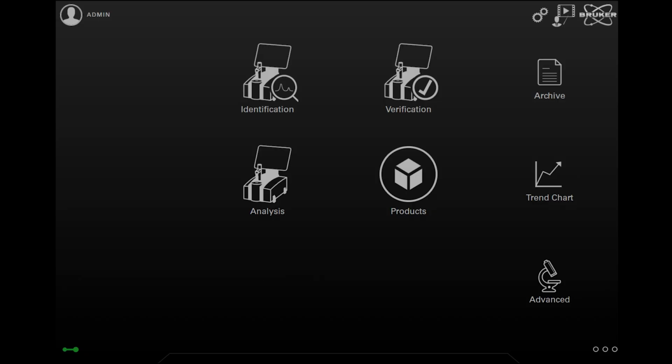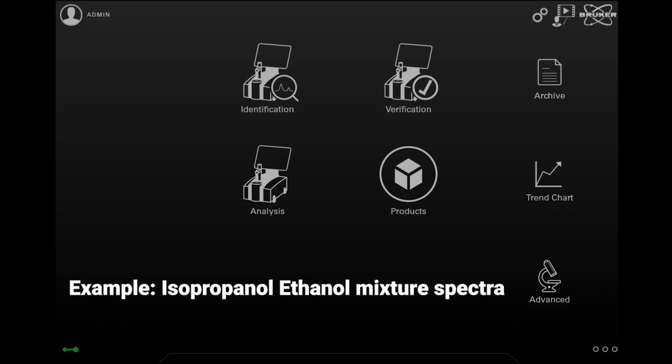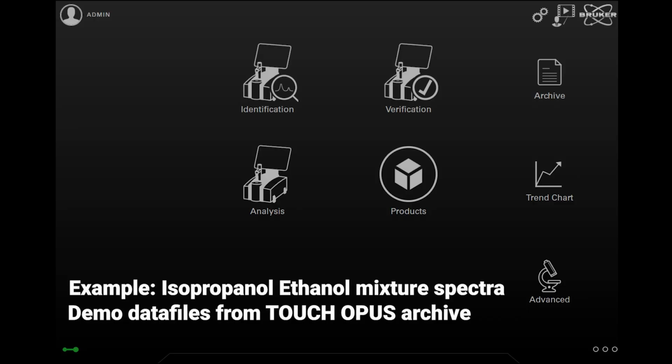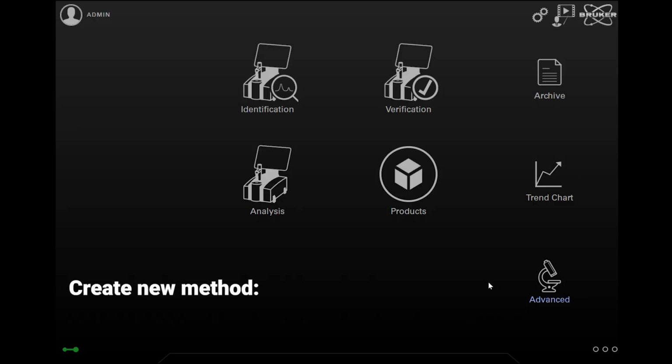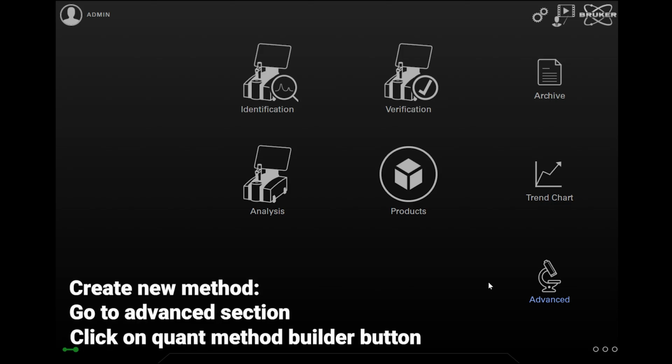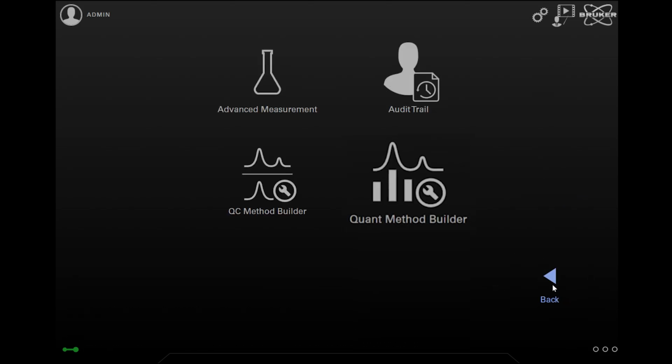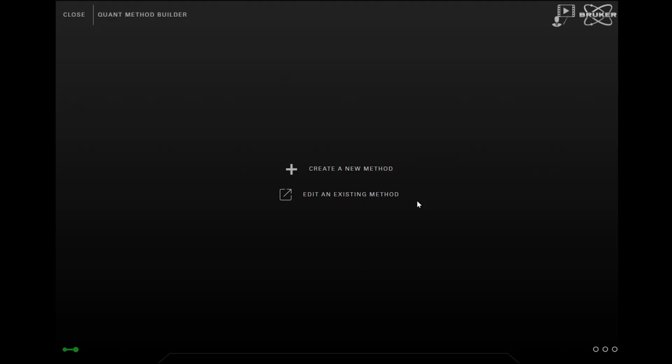In our example, we will take the isopropanol-ethanol mixture spectra that are part of the demo data files from the Touch archive. To create a new method, click on the Quant Method Builder button in the Advanced section of the home screen. Then click on the Create a New Method button.